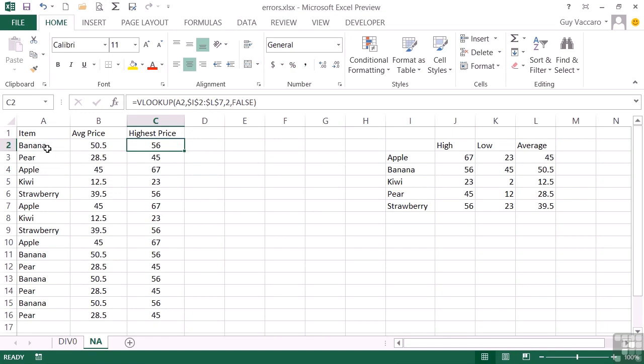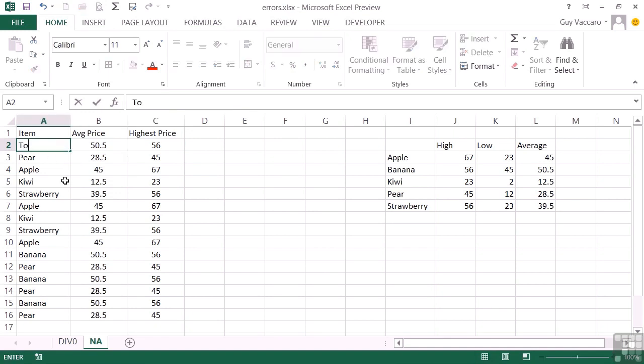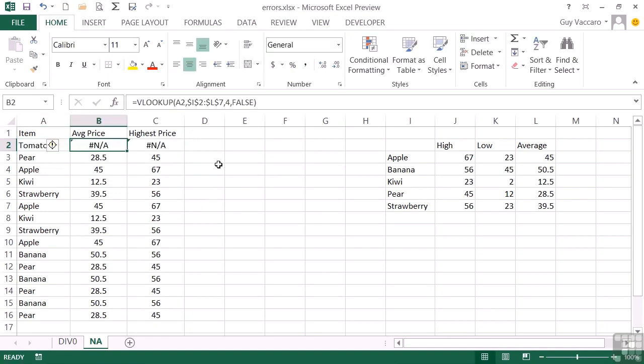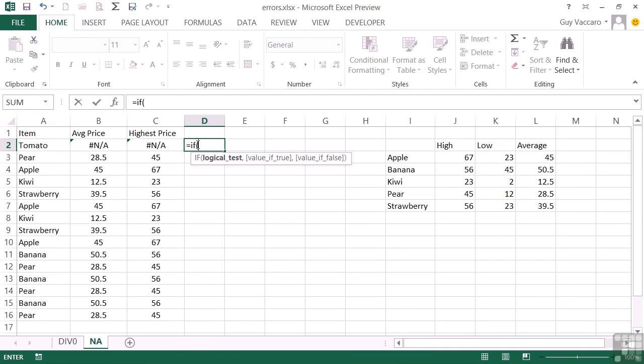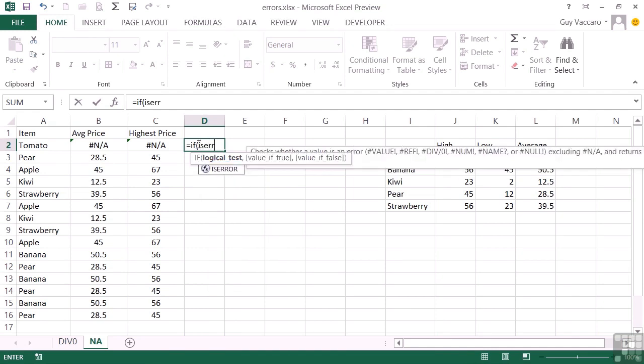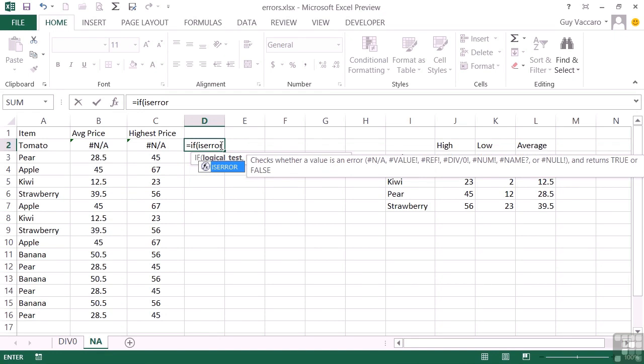If, however, we type a fruit that does not exist, tomato for example, then we get #N/A as an error message because tomato does not exist in the list. So let's rebuild the average price, but with an IF to check if there's an error. So equals IF ISERR. What we've noticed before when we looked at ISERR is it does not check for NA. So the ISERR will actually be no use in this case. We need to use the ISERROR statement because that checks for NAs, open brackets. Then we can ask it to check our VLOOKUP.